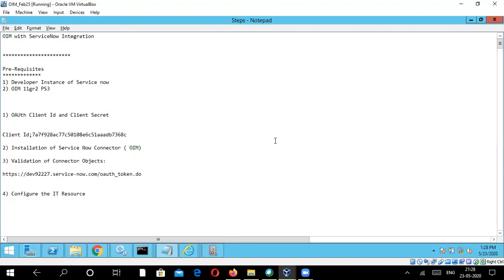And then in the third module, we validated the various connector objects like the resource object, schedule task, lookup definitions, process forms, and so on that got created when we deployed the connector. And then in just the previous module, we talked about the IT resource parameter configuration. So basically, we configured the IT resource parameter.